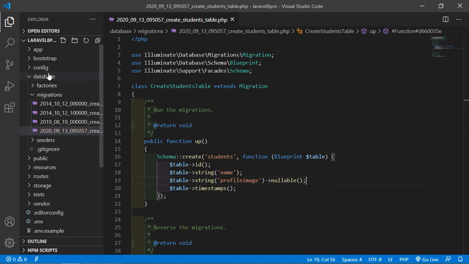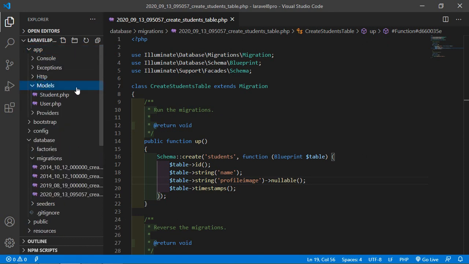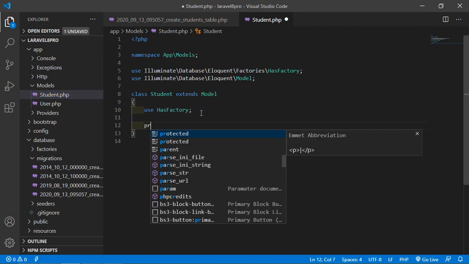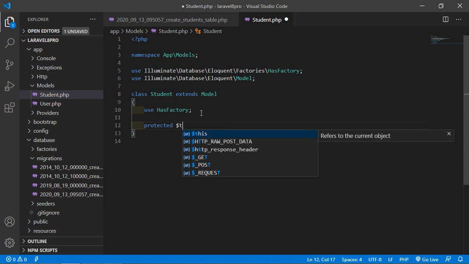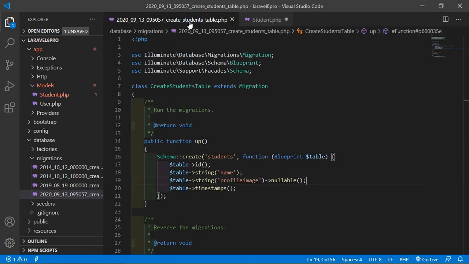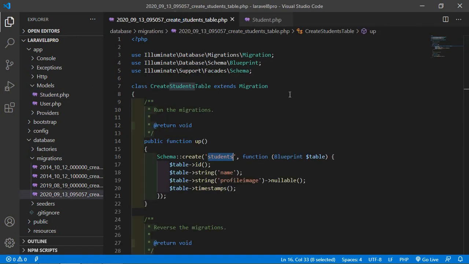Now go to the Student model. Go inside the app directory, then Models, and open Student.php. Here add the table name. Write protected $table equal to the table name, which is this one, students. Just paste it here. Now save this file and let's run this migration.